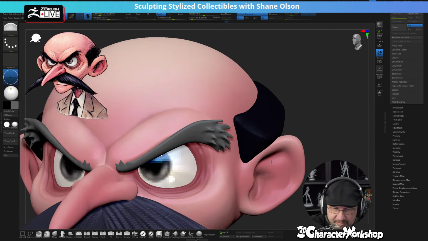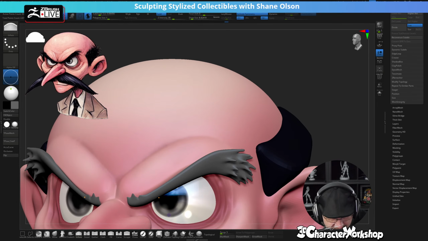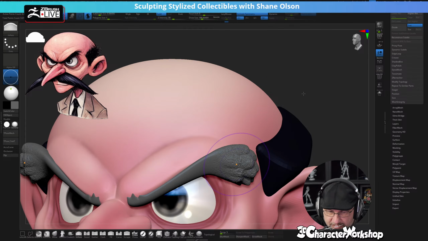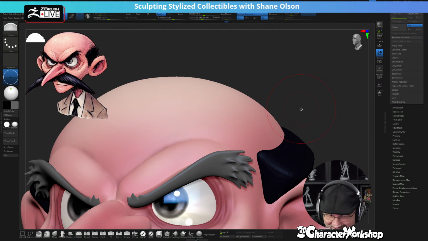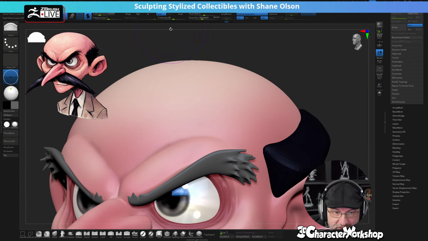I think it's a little too spiky for my taste, but I think I'm going to take inflate, get a really big brush, and see if I can't. Whoops. Ugh. Too much. Too much. Gosh. Okay, turn on Sculptris Pro. Turn down the power.